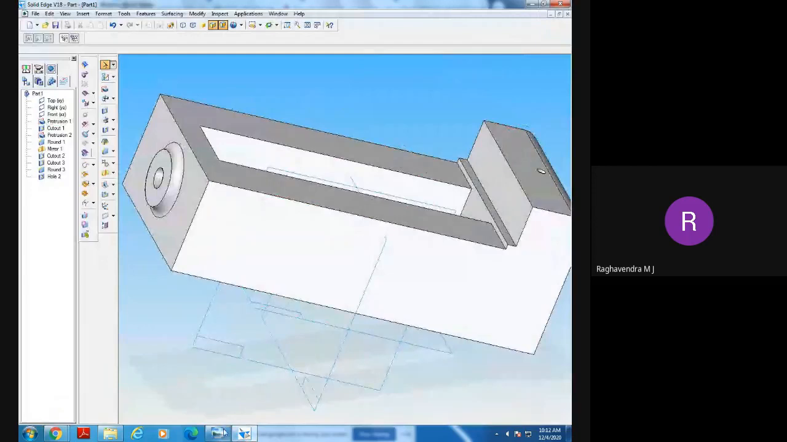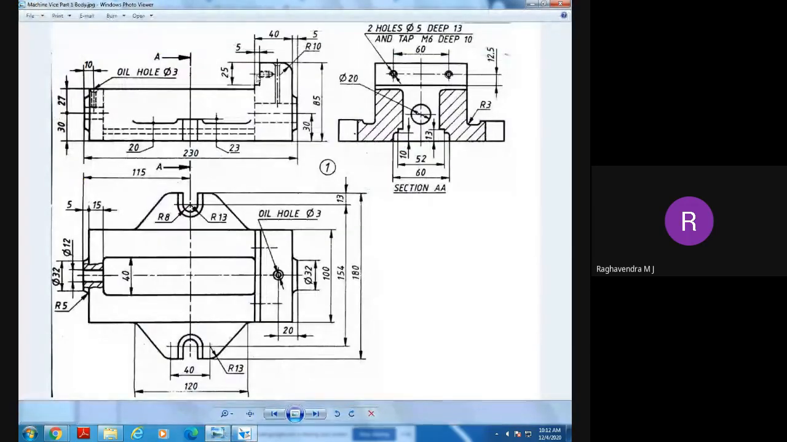Okay, next you will come to this hole. In the side view which is given, 2 holes, 5, 5, deep 13, and tap M6. What is the thread? Whether threaded hole or simple hole here? M6 means what? It is a threaded hole.